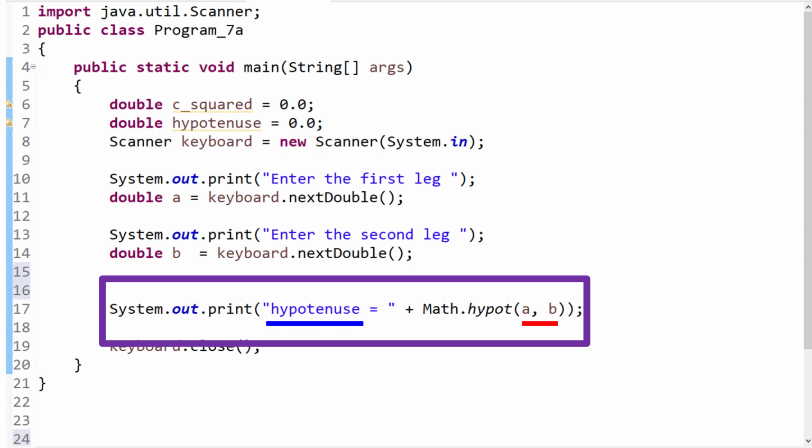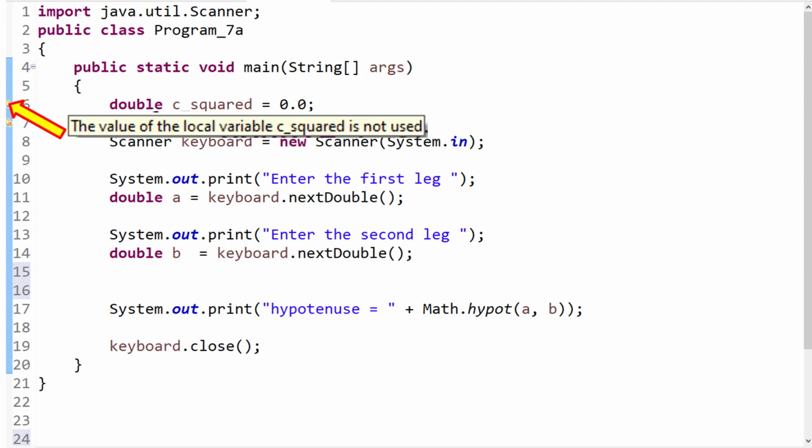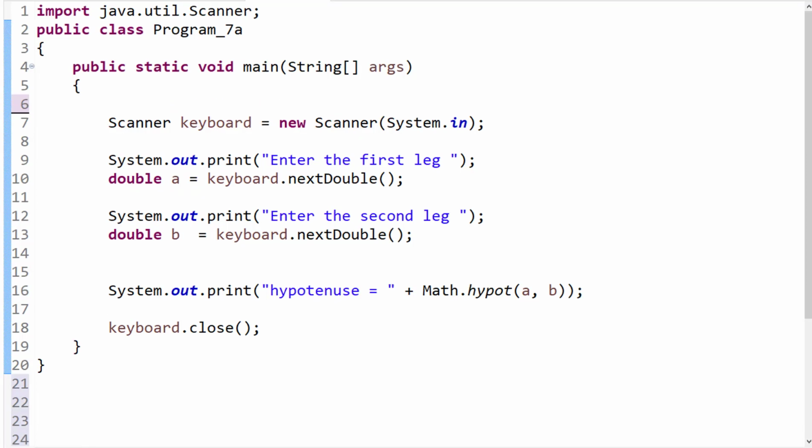But note that I now have light bulbs on lines 6 and 7. And if I put my cursor on either one, Eclipse will tell me that the problem is that the value of the local variable, c squared in this case, is not used. So now I can get rid of those two lines of code. So altogether, I get rid of 4 lines.